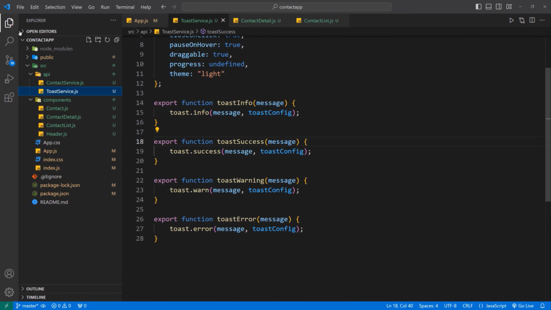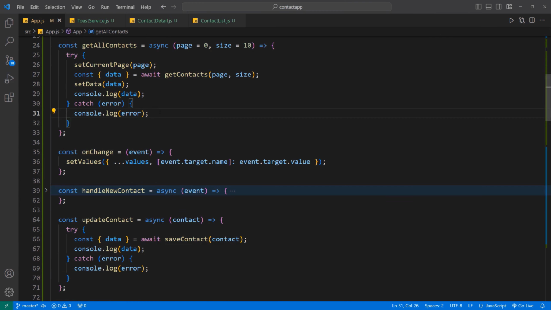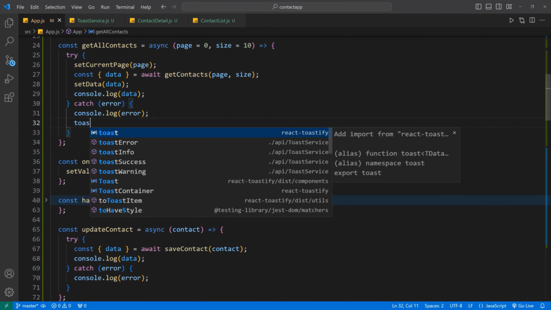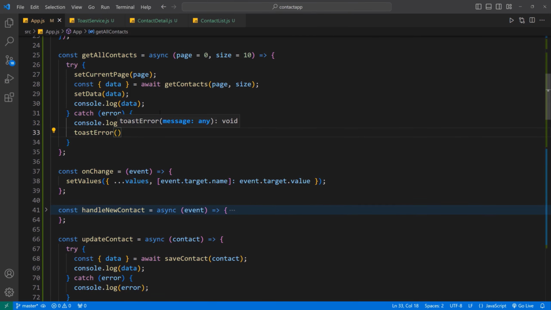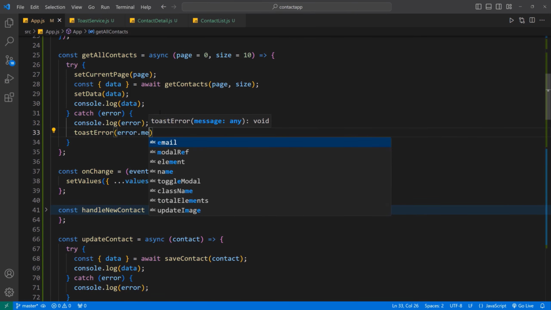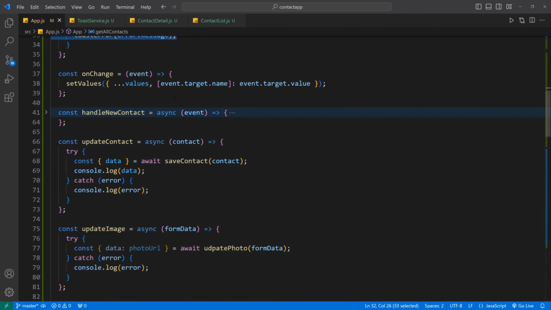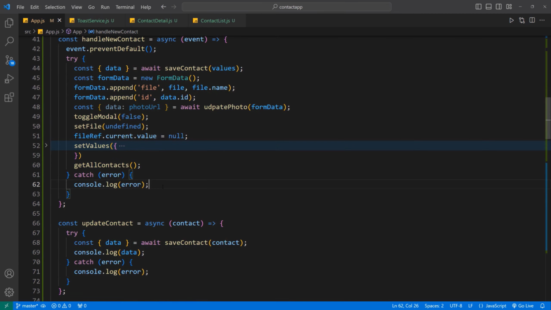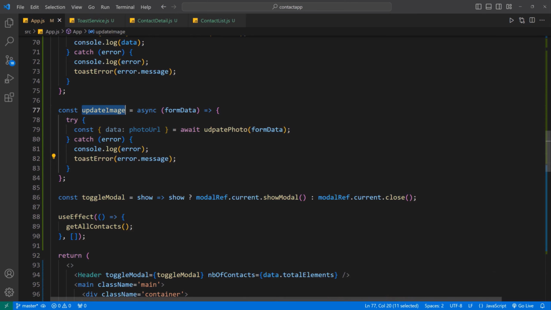So I'm gonna go back to the app, and whenever we get all of the contacts, we can still log it. So you feel free to remove that, but then I can call toastError coming from our toast service and then pass in the error message. So I'm gonna say error.message so that we can log it. And then I'm gonna copy this. I'm literally gonna do it on all of the catch so that if we get an error, we can just log it.